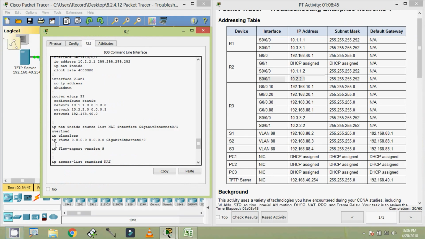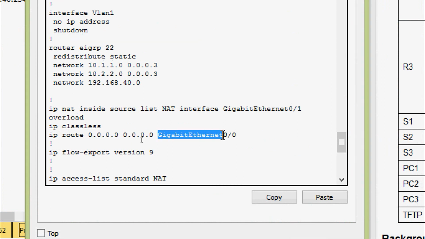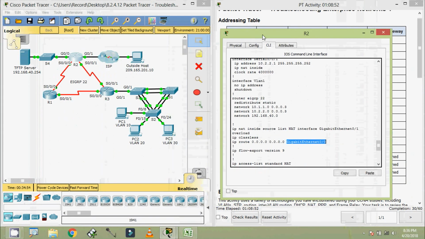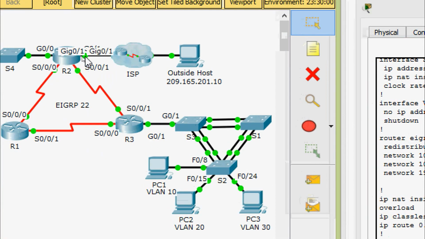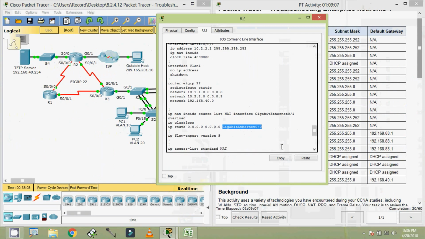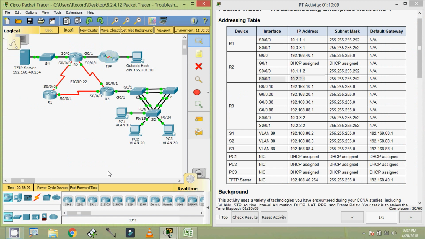Also, here we can see the default route, IP route, right? GigabitEthernet 0/0. Here we can see that. Oh, here we can see the interface, it's GigabitEthernet 0/1. But in our configuration, they have given GigabitEthernet 0/0. So here the default route is pointing to the incorrect interface. This interface should be GigabitEthernet 0/1. Hence, here we identified a problem on the device R2.